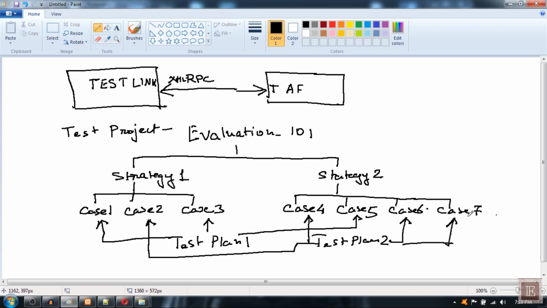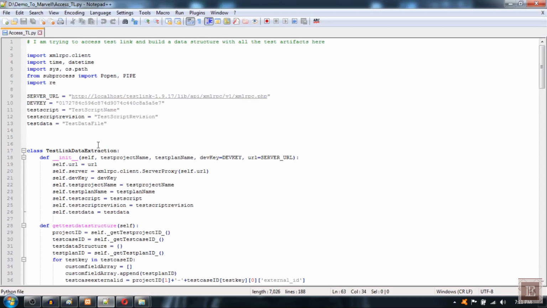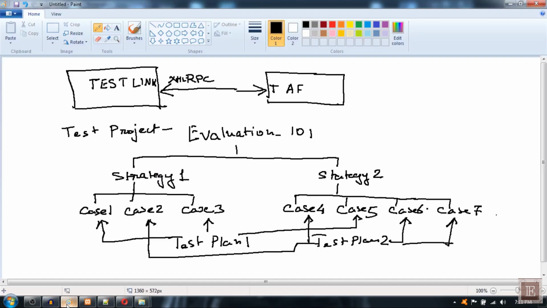Now, by the way, the test cases that I have created have been modified slightly, in the sense that I have added 3 custom fields in these test cases. Okay, now those custom fields are named as test script, revision, and test data. That is these 3. Okay, now I will come back to why I created those extra fields. Those fields are required for the test automation framework.